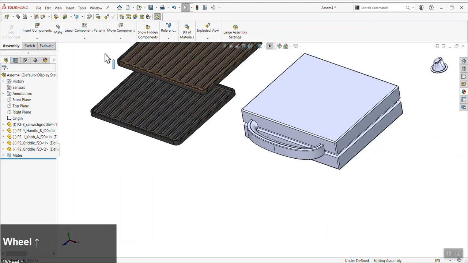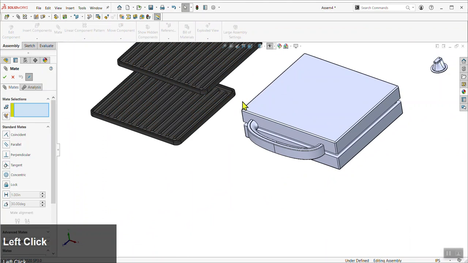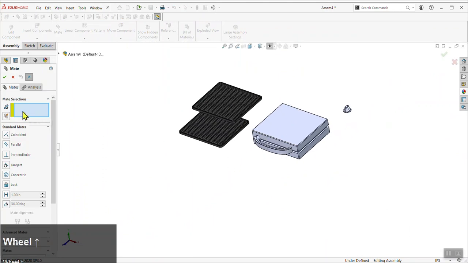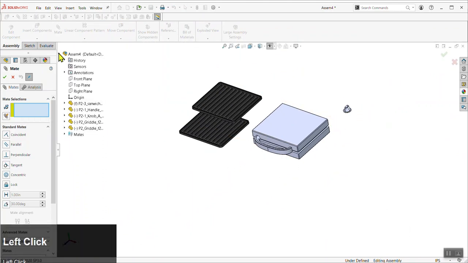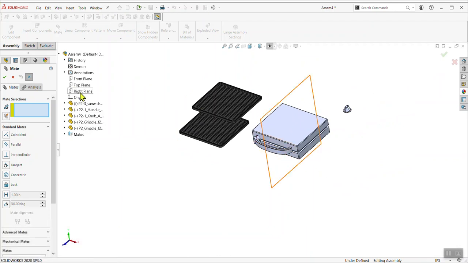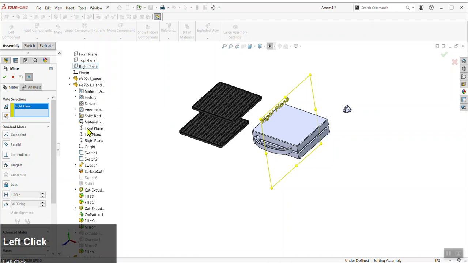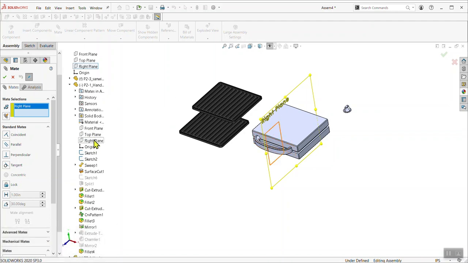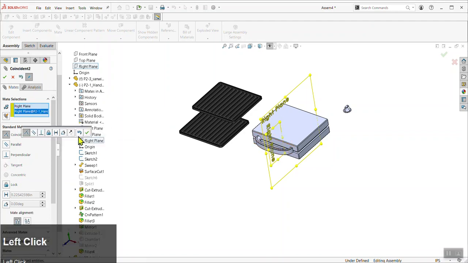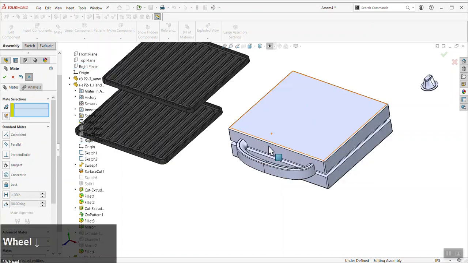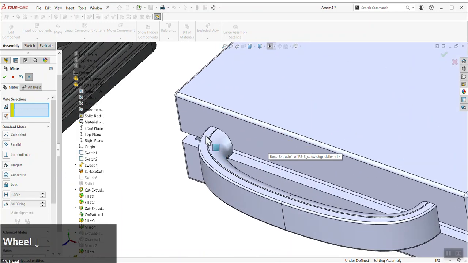Other ways to add mates: you can also mate planes together. So again, here it's asking me what mates I want. I can expand the trees on the right here. Maybe I want to match the right plane to the right plane of the handle so that we have them centered on each other, as objects typically are, symmetric and centered.